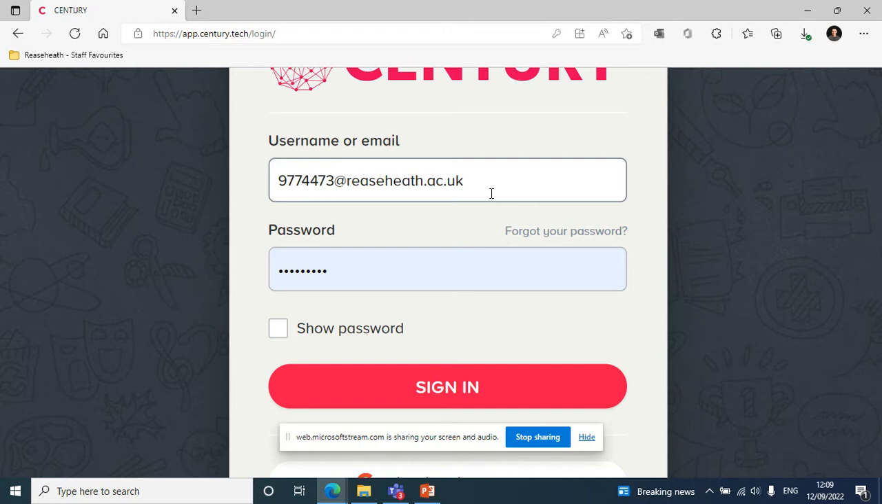So your email addresses will be slightly different if you're a returning student compared to if you're a new student. However, as long as you know your student email address, you're absolutely fine. You will be able to log in.